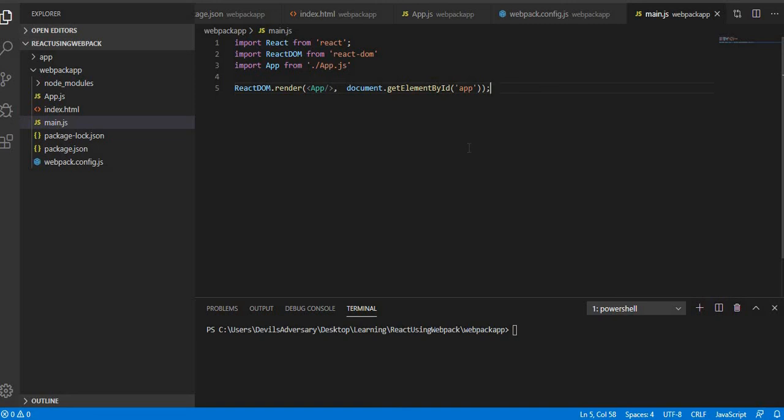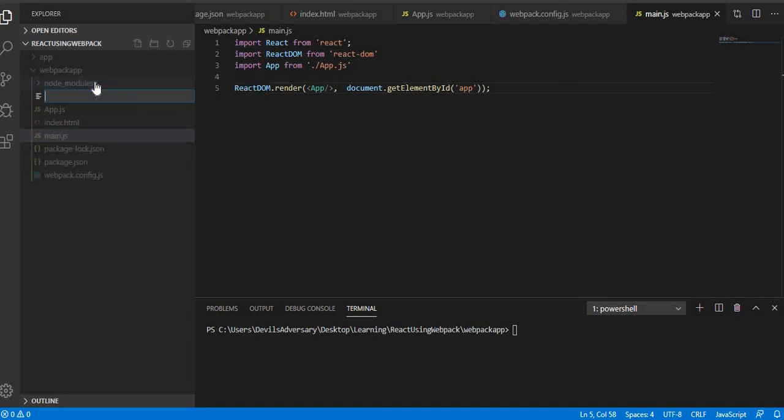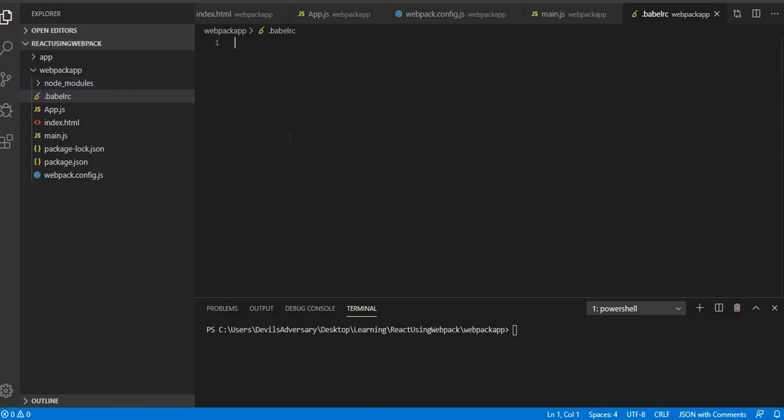But the only thing that I am going to add over here is .babelrc. So what is .babelrc? In my third tutorial, I have already explained that .babelrc is a file which tells Babel how the document object model would be rendered and displayed in the browser, right? So those particular things are done by Babel.